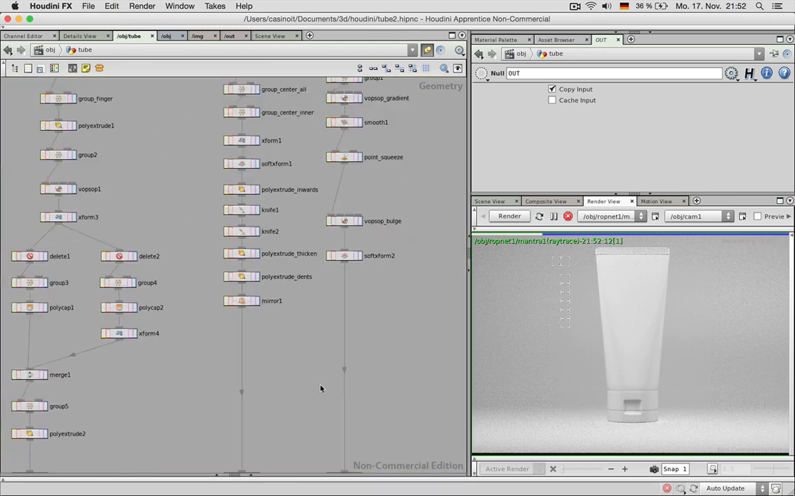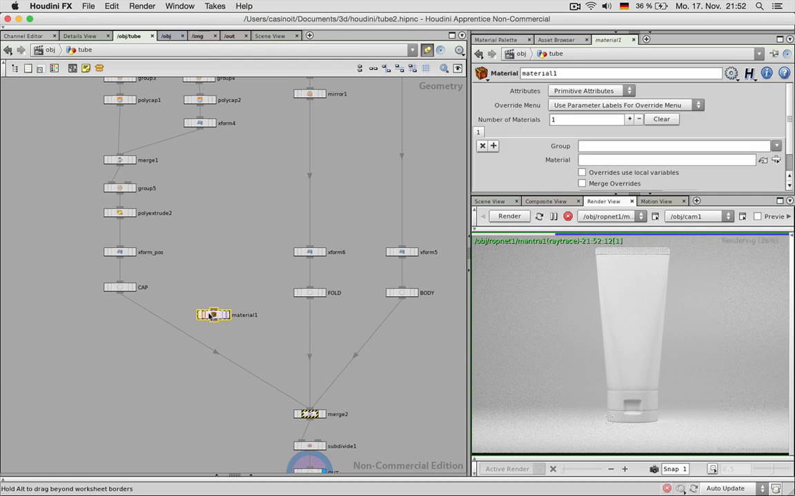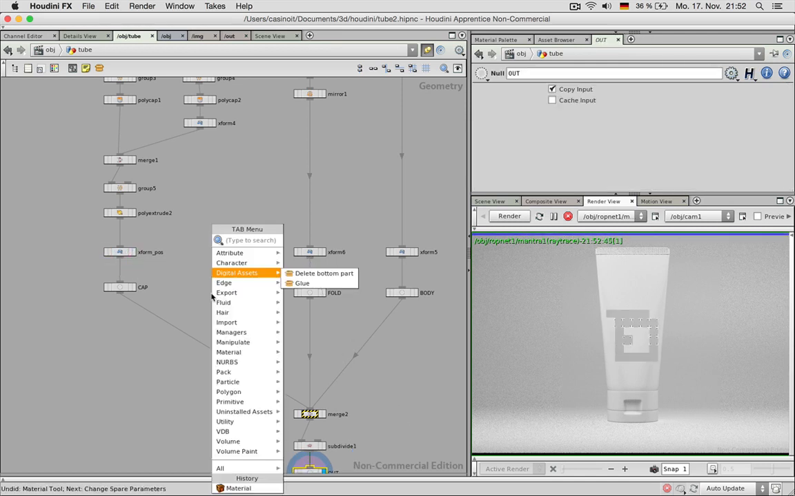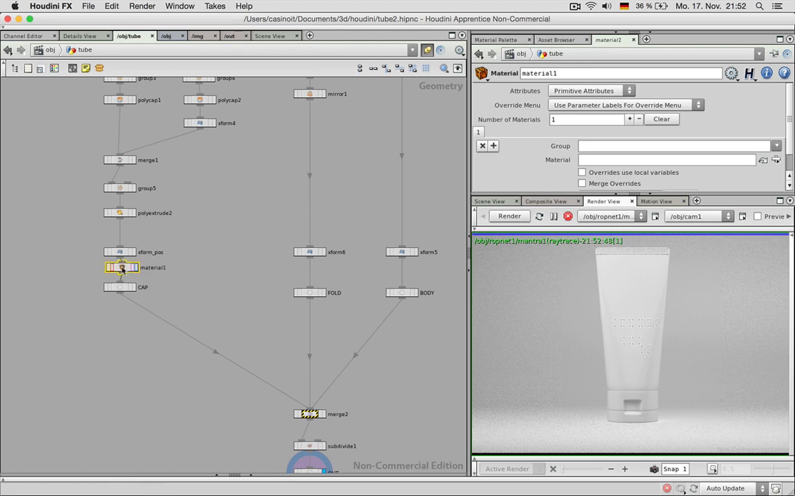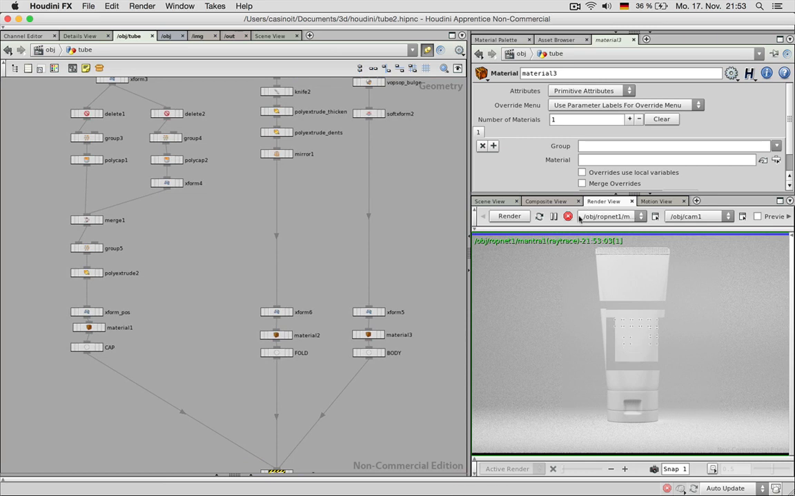And now it's time to apply textures. Just type material and drag it. Whoops, that was a bit quick. I'm sorry. Once you have created the first material node, copy paste it, put it there, copy paste it, and put it there, so you have material 1, 2, 3.